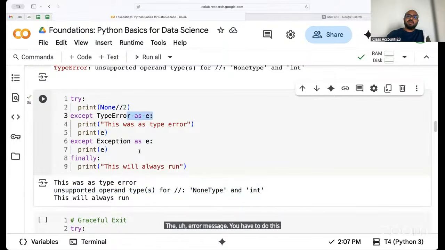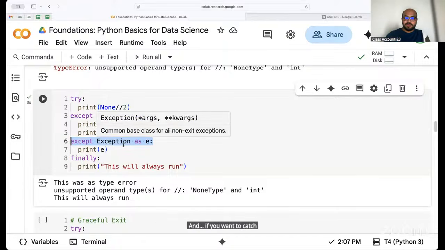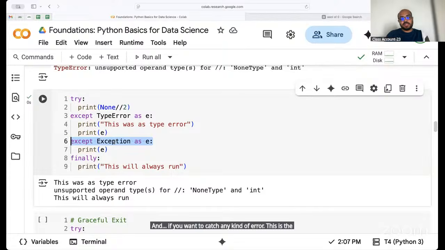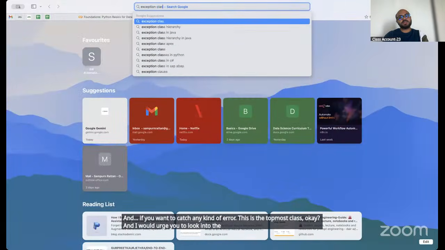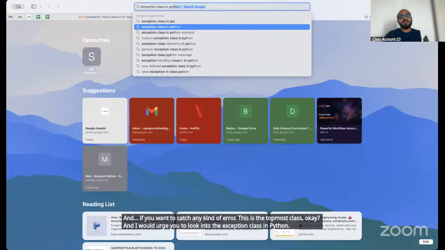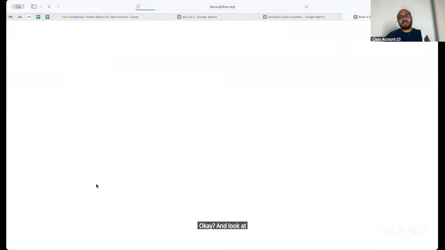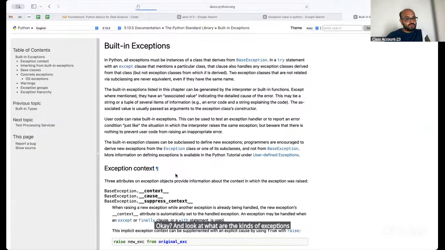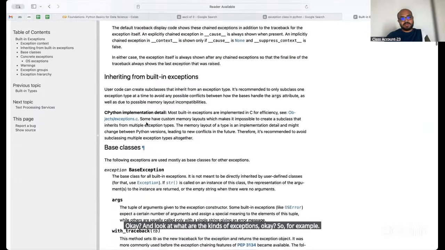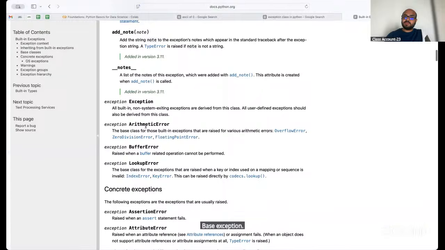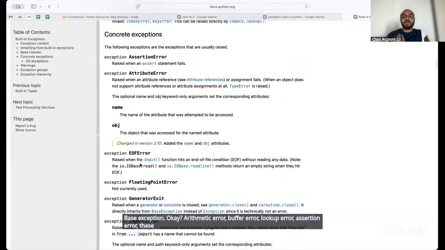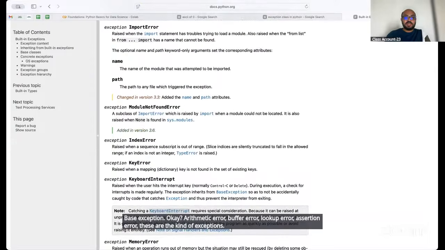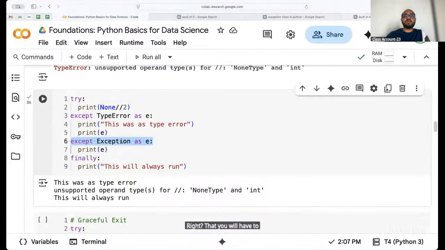And if you want to catch any kind of error, this is the topmost class. I would urge you to look into the exception class in Python, and look at what are the kinds of exceptions. For example, base exception, arithmetic error, buffer error, lookup error, assertion error. These are the kinds of exceptions that you will have to write in your except.